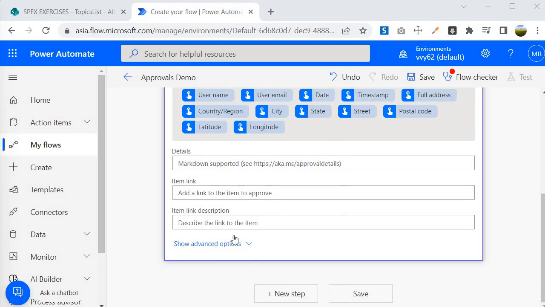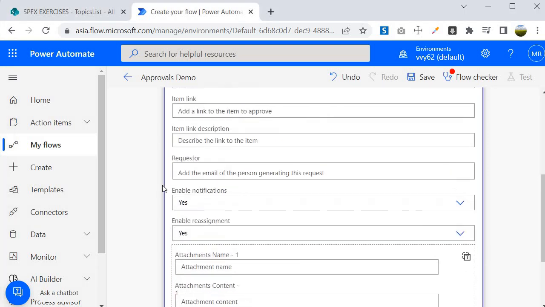Over here we will leave it as is, and then we will go to the show advanced options, and over here you will get the requester. By default, whenever you send the approval request, it will go from the creator of the flow, that is the default behavior.